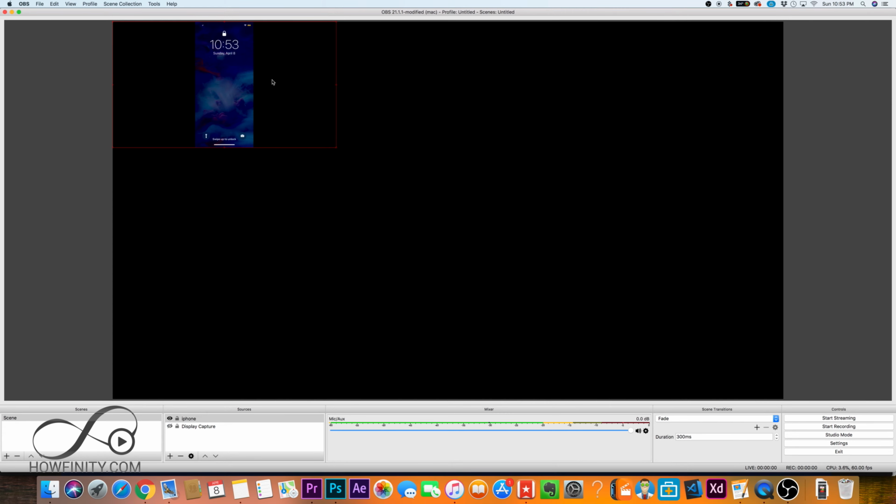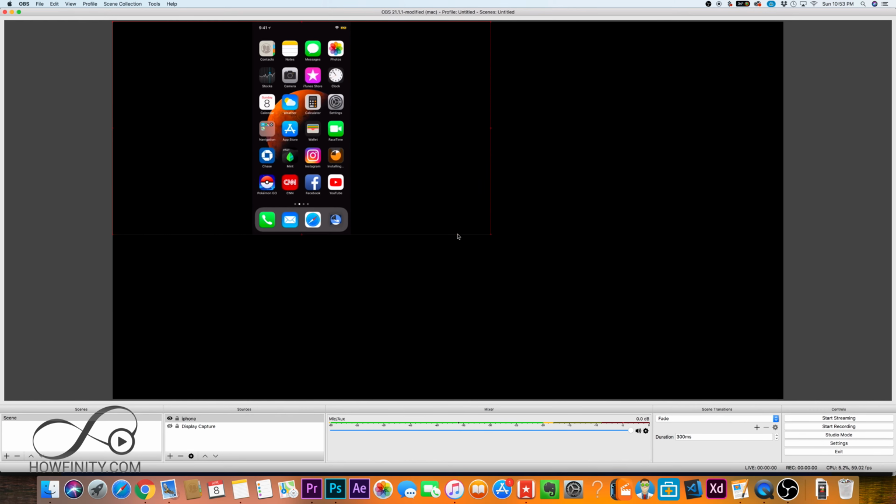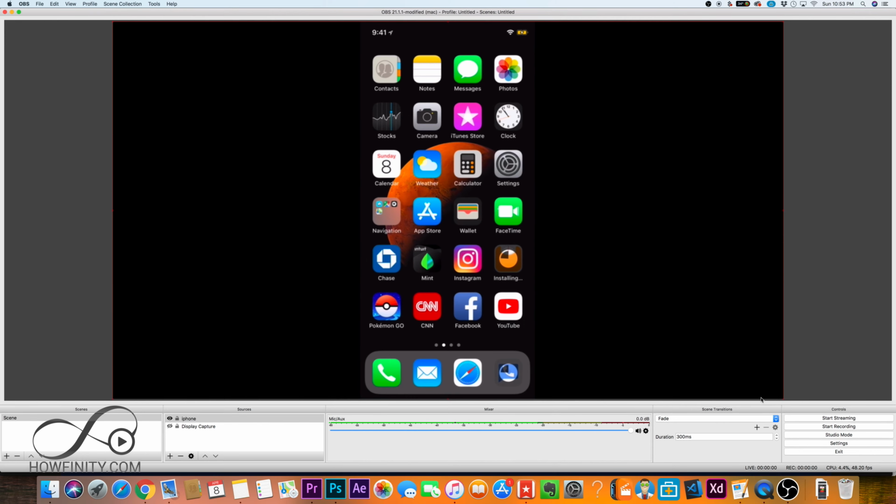So I could go and turn display capture off. I'm just going to press this eyeball here. So then I just have that iPhone that's plugged in to my computer here. And if I want to expand it and make it bigger, I could have it fill the whole screen just by dragging this and stretching it out.